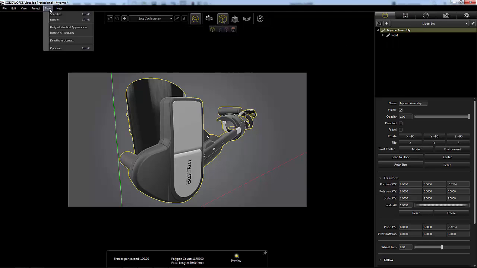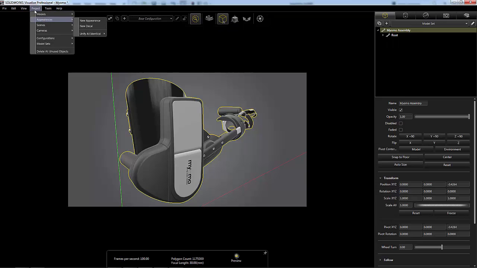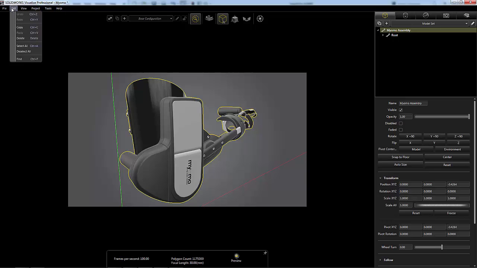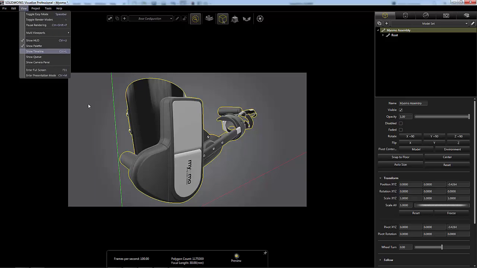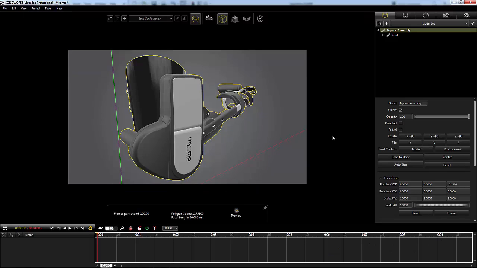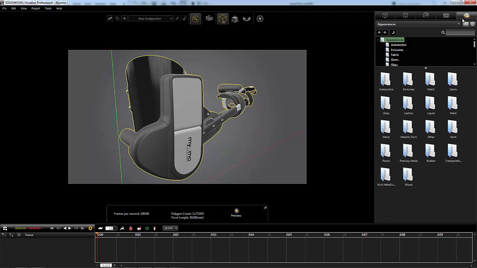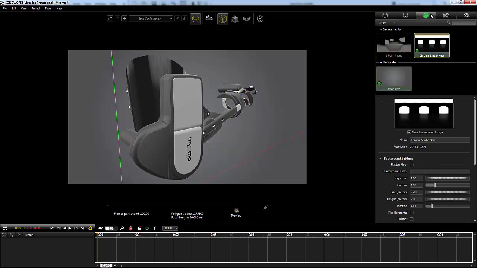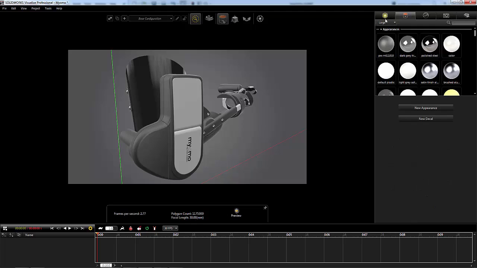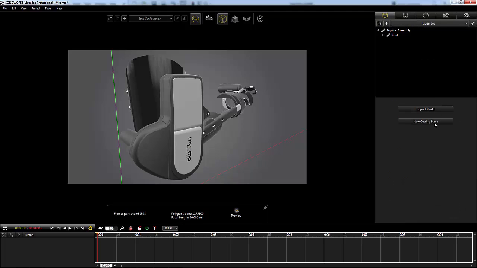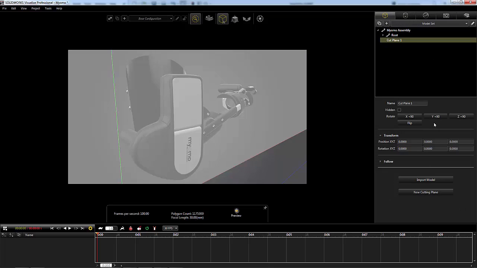So what I'm going to do here, and let me turn on my, real quick. Let's see. Oh, there we go, timeline. So like we said, with a professional license, you can create these really nice movies that are very easy to spit out. So we're going to go ahead and jump into adding a cut plane.